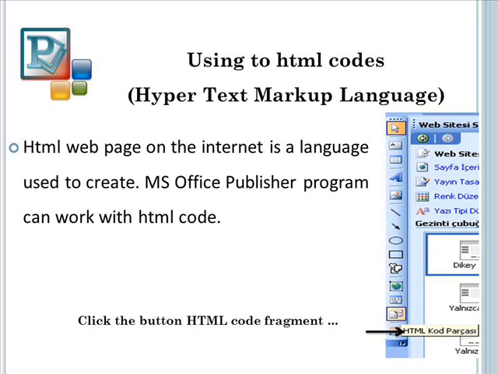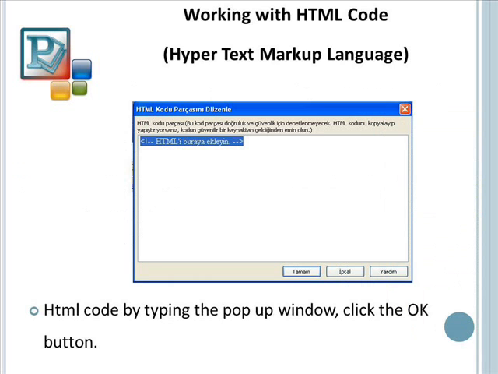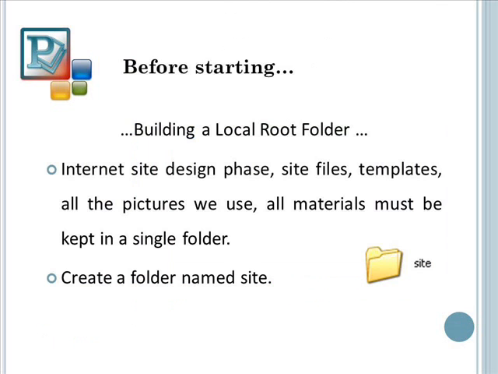Microsoft Office Publisher can work with HTML code. Click on the HTML code fragment shown in the figure. In the HTML code window that opens, click the OK button. Building a local root folder.